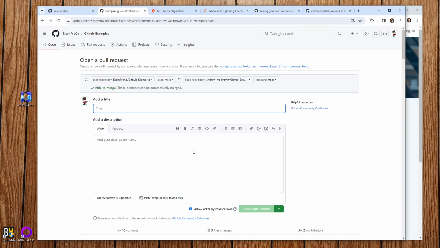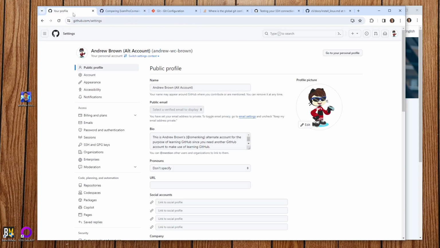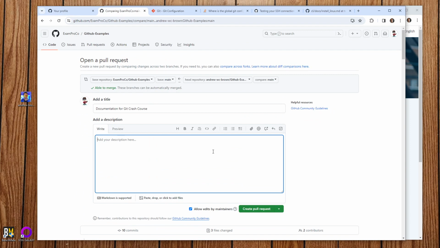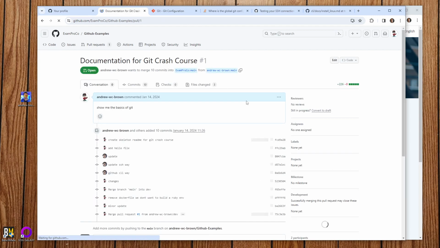I'm not telling you to do this. Please don't do this because I don't want to deal with a bunch of pull requests. But this will be documentation changes, documentation for GitHub, Git crash course. I think I called this like GitHub crash course, which it should be really Git crash course. Show me the basics of Git. Okay, so go ahead and create that pull request.